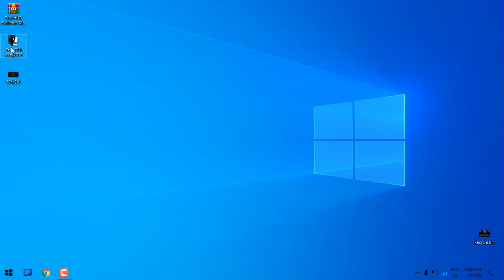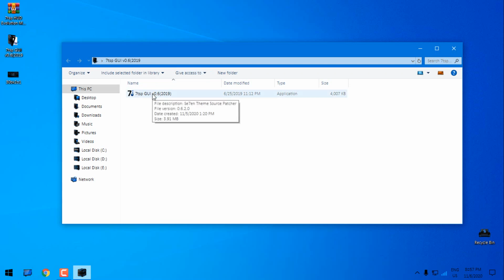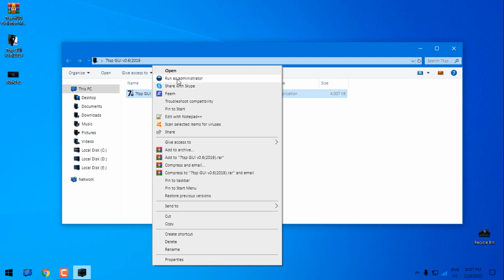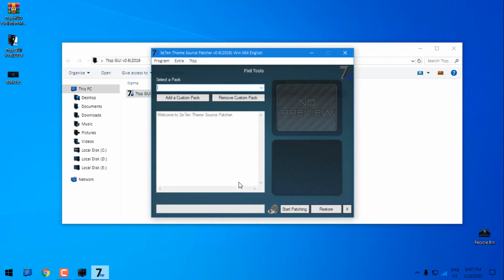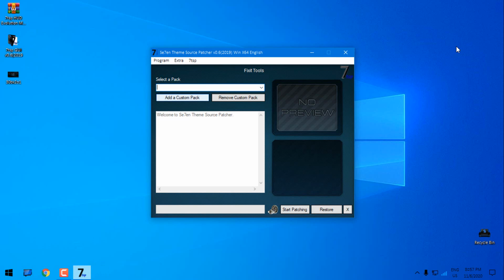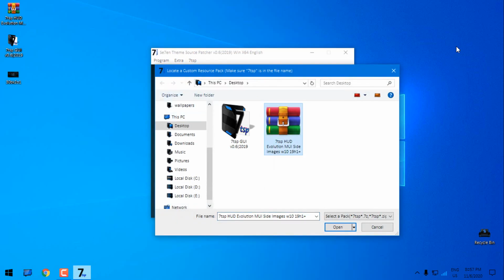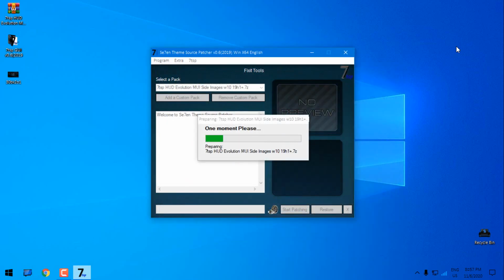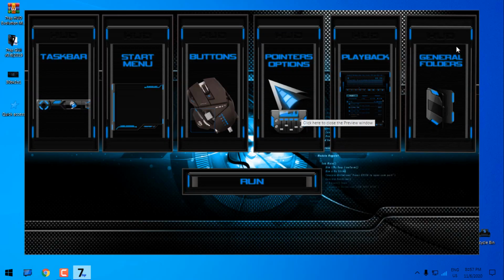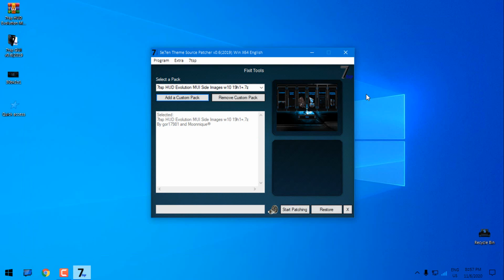Okay, when you download the 7TSP, the link will be also in the description below. When you download it, you can run it as administrator. So right click, run as administrator, click yes here. Then we're gonna add a custom pack, and then we're gonna select these HUD Evolution MUI side images. I'm gonna click open. Here we have a preview how it's gonna look like. Okay, now I'm gonna click on start patching.